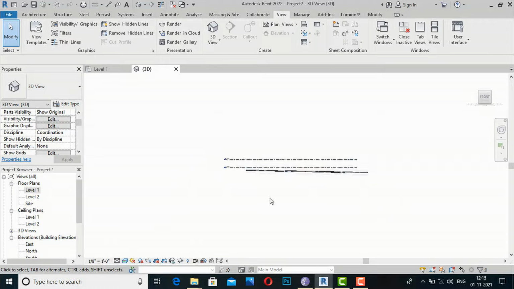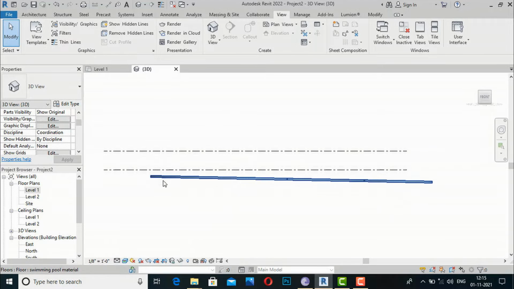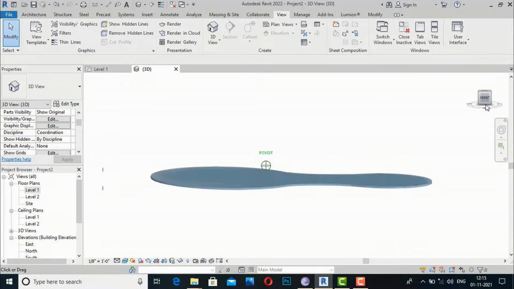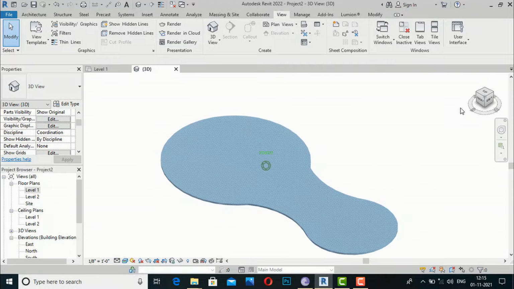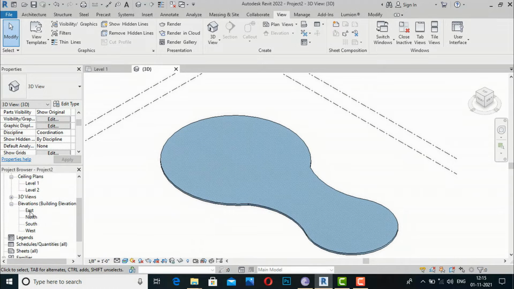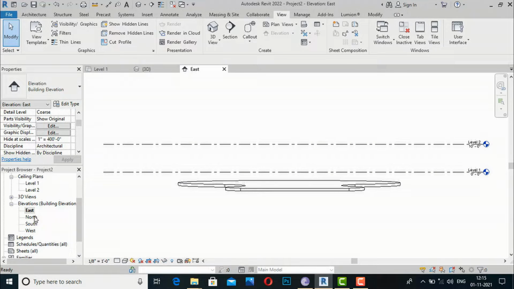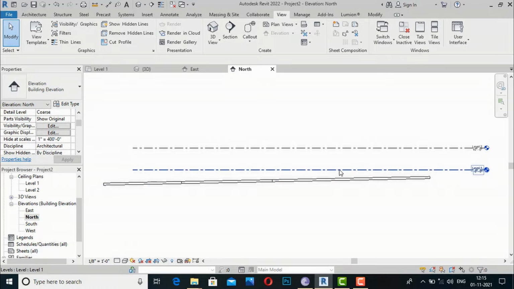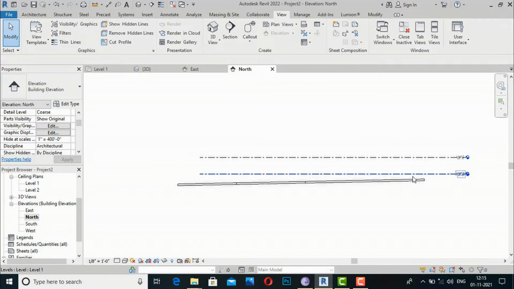And if you go to, you can see this 3D view. There is slope created -3 feet and -6 feet. So we have created slope for the swimming pool. You can also go to your elevation view and you can check this slope. So we have created it by height at tail and height at head.